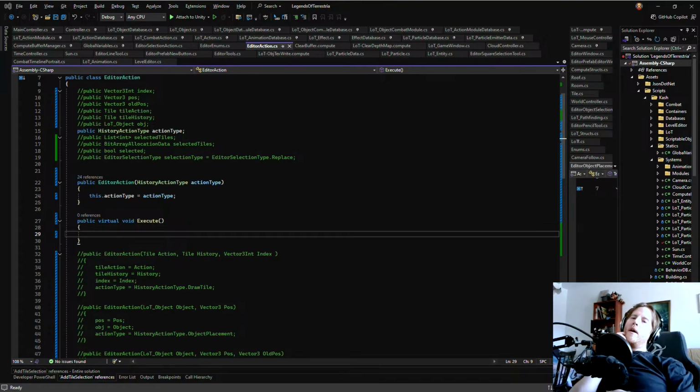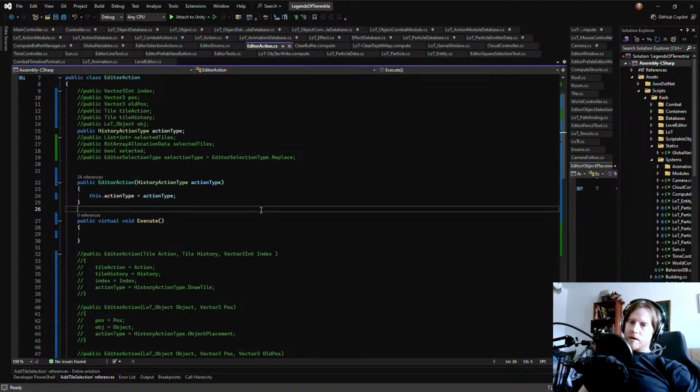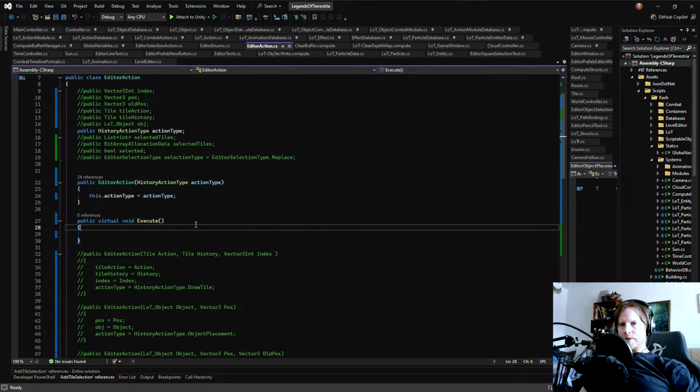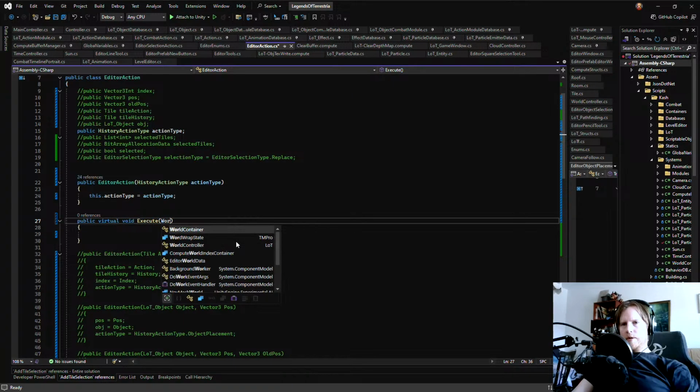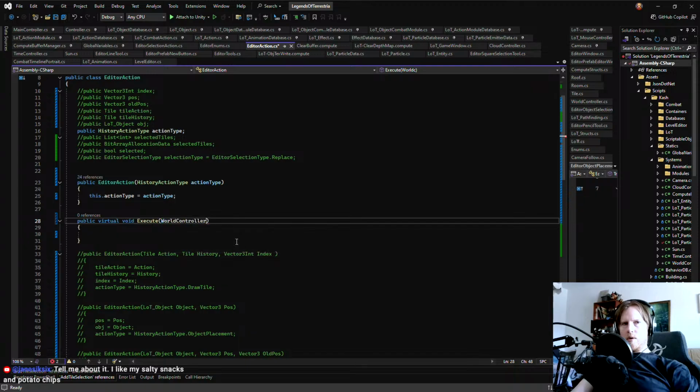Oh my god, I don't want to do this. But I have to. How should this even work? Execute. What are we feeding in with execute? It needs a world controller.